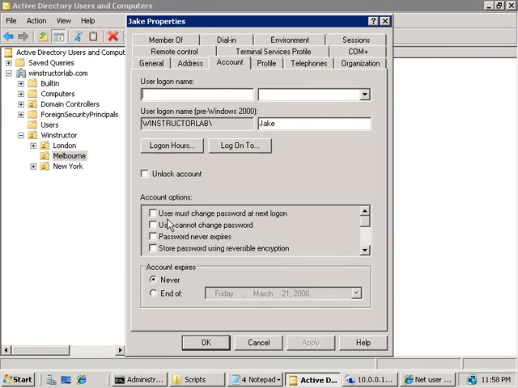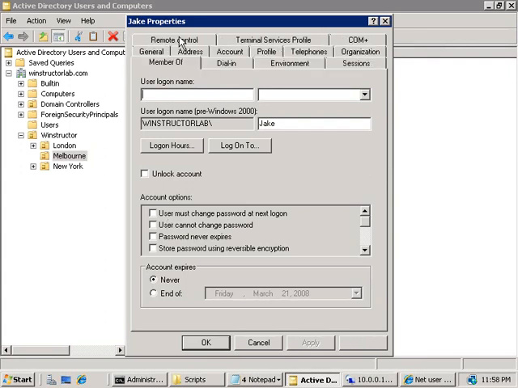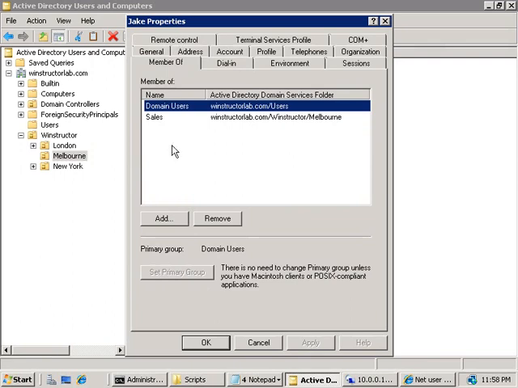So if we go and cancel this, and let's right click on Jake's account and choose Properties, then the Account tab, you can see down here that also Jake doesn't have to change his password, yet we did actually assign Jake a password. And in a moment I'm going to show you how we can configure this so users will be forced to change their passwords when they first log on.